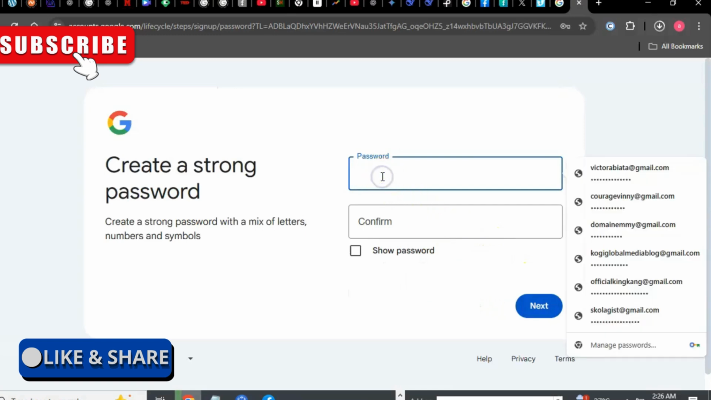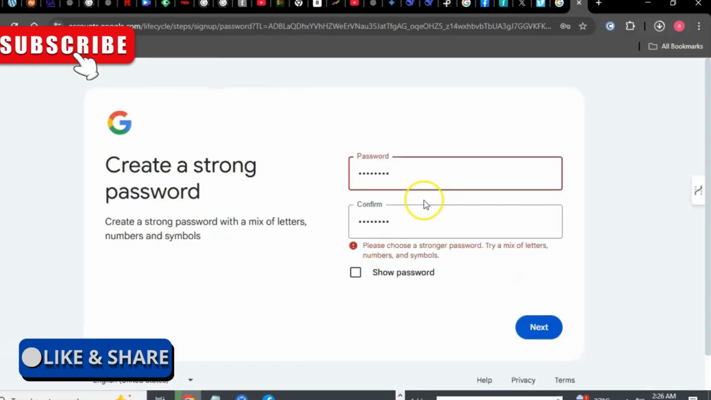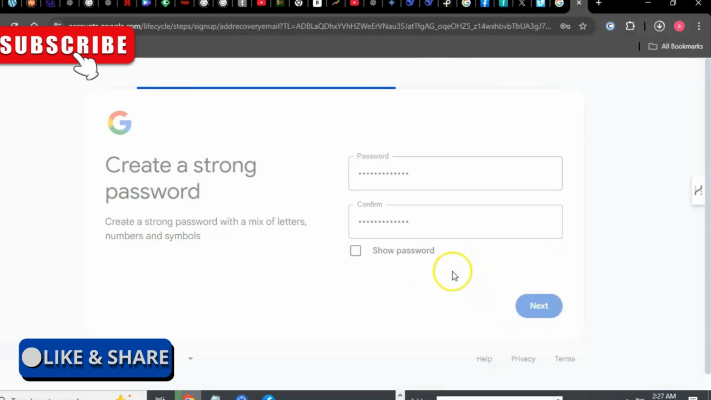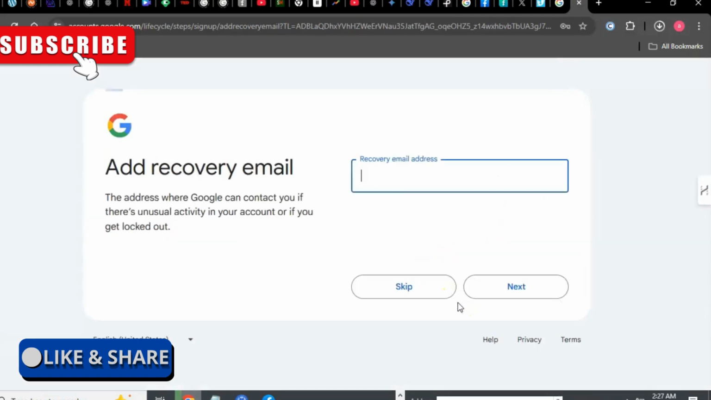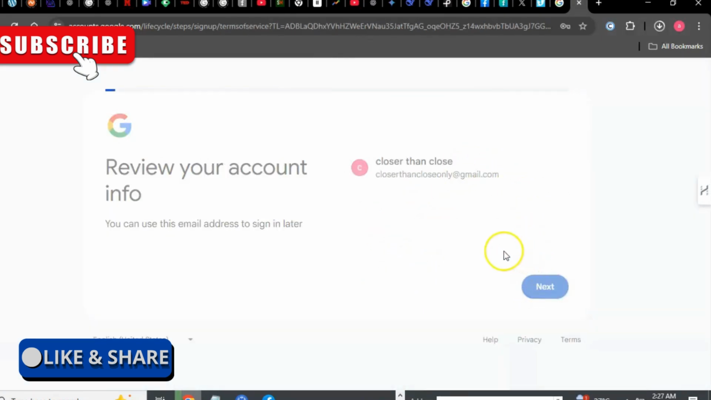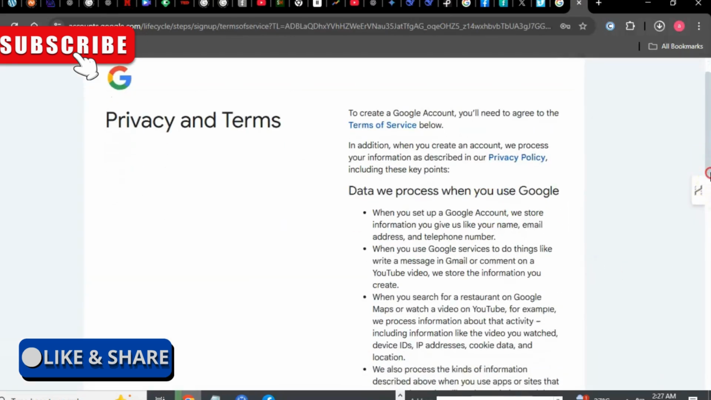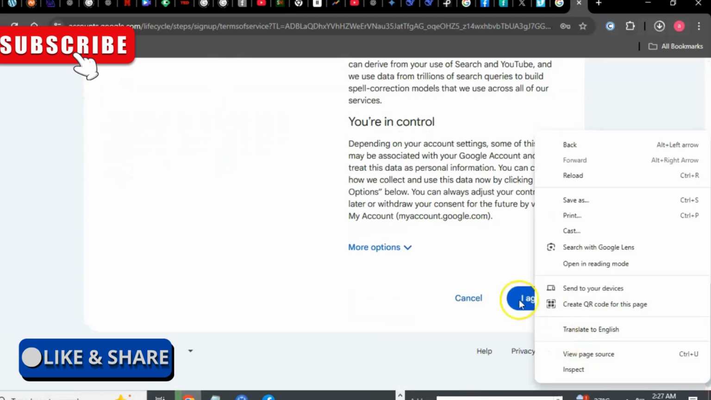So I can put in my password. Then I can choose to add the recovery email. I will skip that. Then I go to next. And after that, you can proceed. Scroll down, accept the terms and conditions.